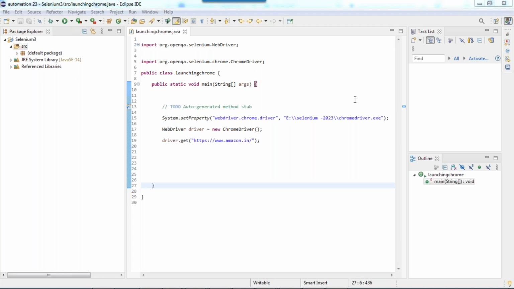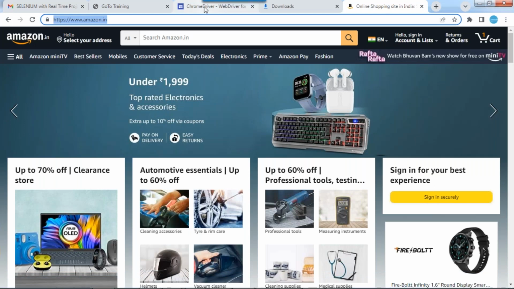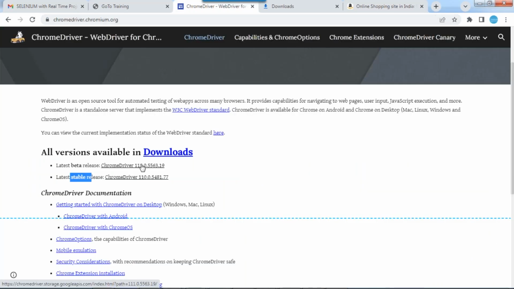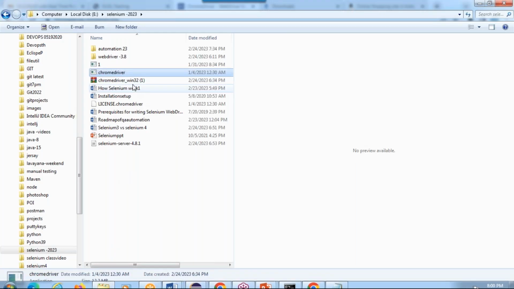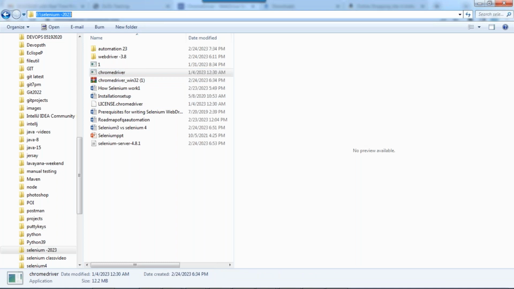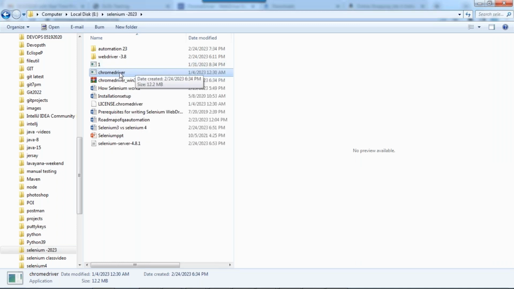Sir, why are we setting the property, and why are we taking that path, E slash selenium 2023? Yeah, this is my location, right? I told you. Suppose you want to download Chrome driver, this is what I downloaded. I downloaded it and copied it into my local path. That is the reason for E selenium 2023. This is my local path. If you copied it, okay, no problem. Good. So you need to download it and give that path.